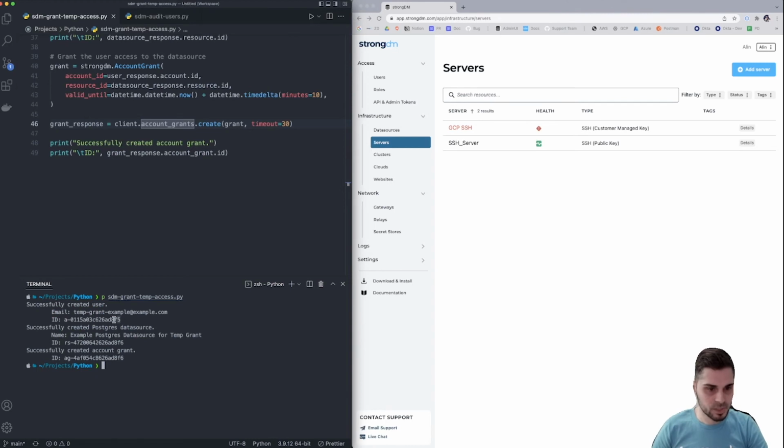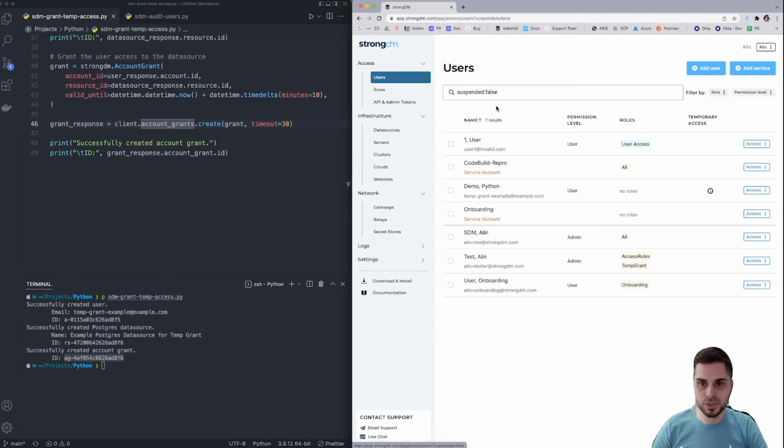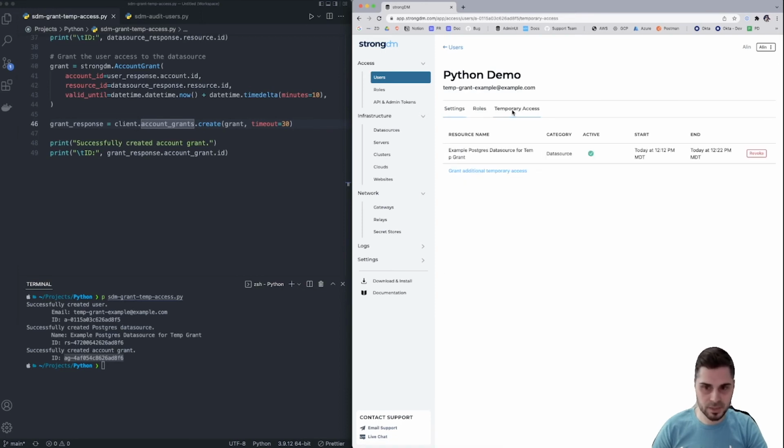There we go. The user was created, the resource created, and then the grant was performed. So if we go here to the users, let's find it real quick. We can see Python demo here. No roles. They do have a temporary access set. So if we go into this user, their temporary access, we can see this example Postgres data source for temp grant is assigned to them, and it expires 10 minutes from when it was created. And that is it for this workflow.